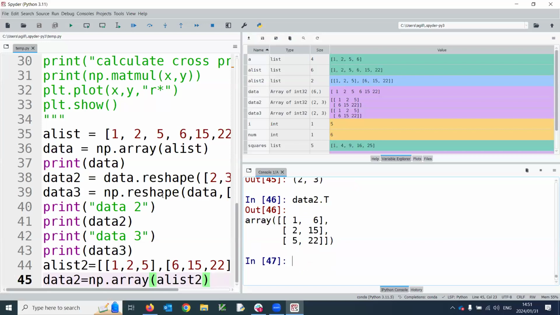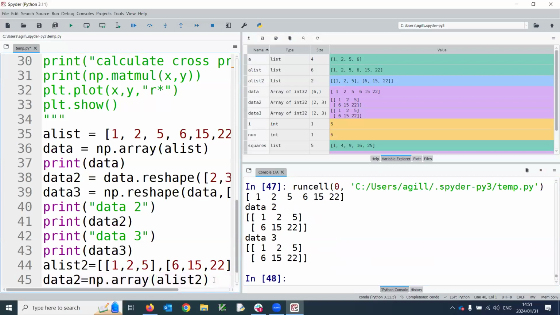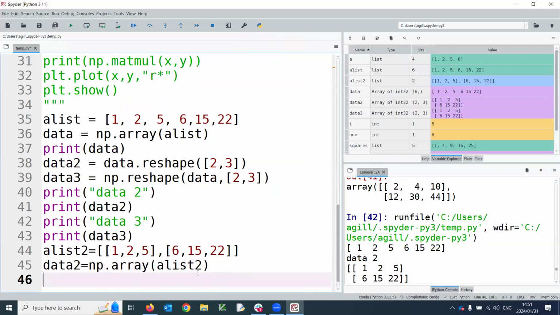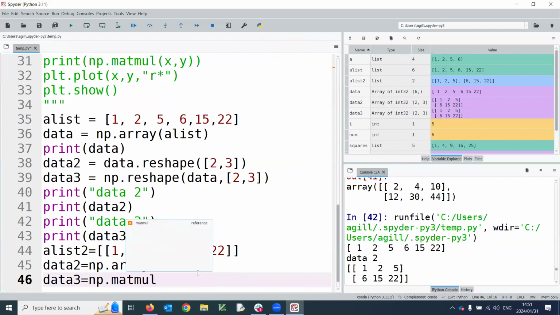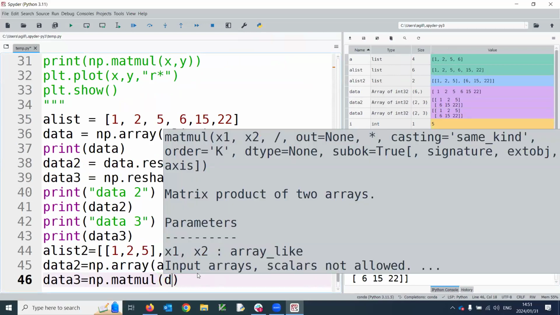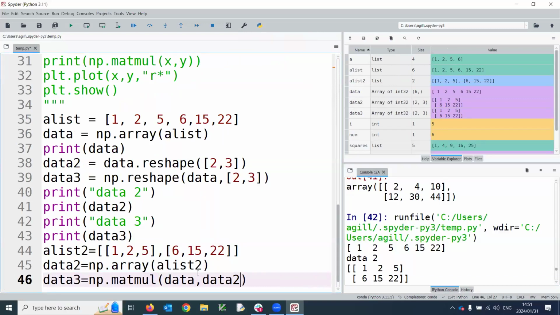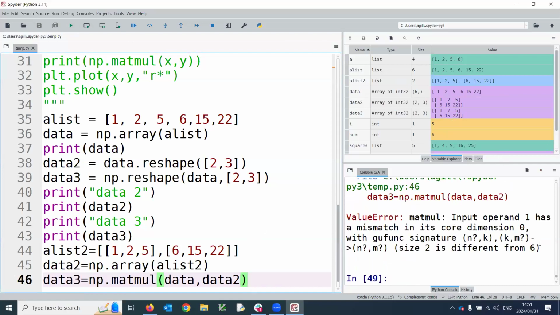So if we did something like this, we've got data 2 and data 3, they're the same size. If we try to say data 3 equals np.matmul of data 2, remembering that data and data 2 are both the same shape, they both have 2 rows and 3 columns, what's going to happen now? Oh dear, we got an error.